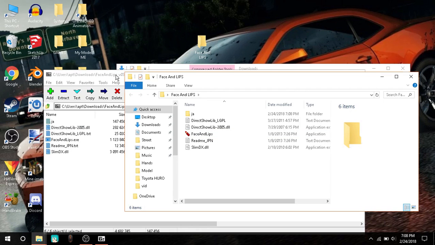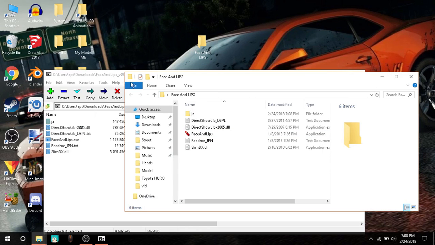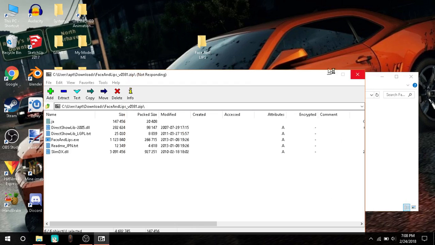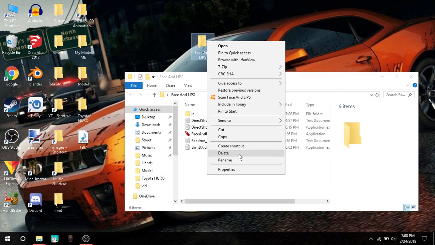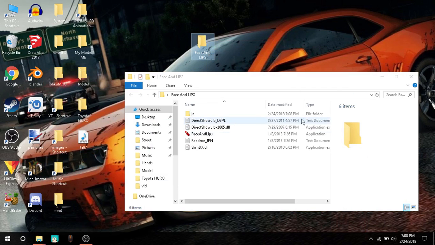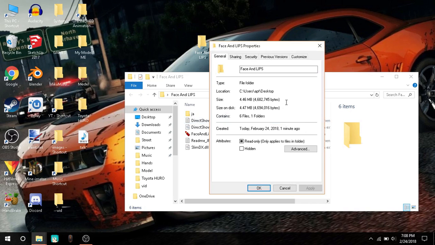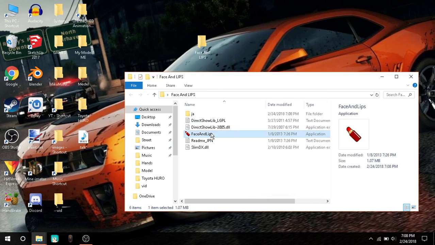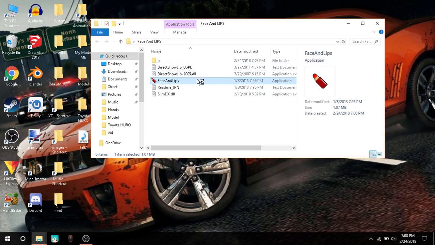So you've got this program and this whole folder. For those of you worried about space, it's only a few megabytes. Face and Lips is a program that helps you with lip syncing, and let's see if it opens.